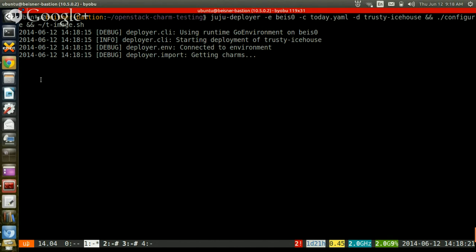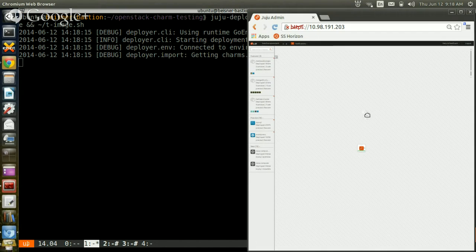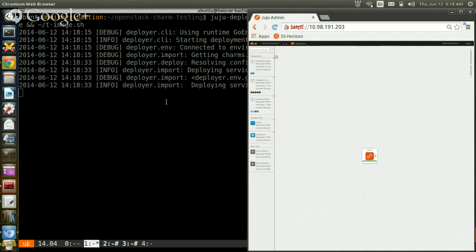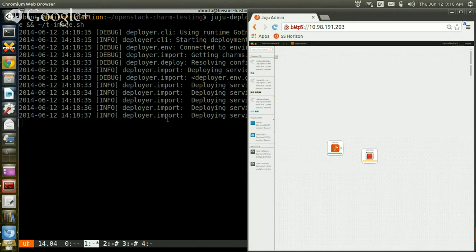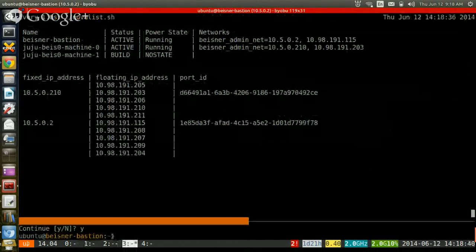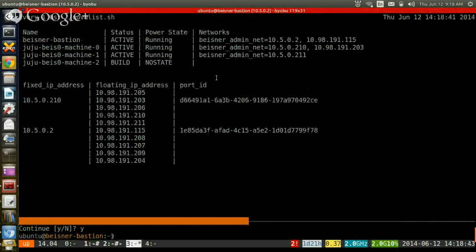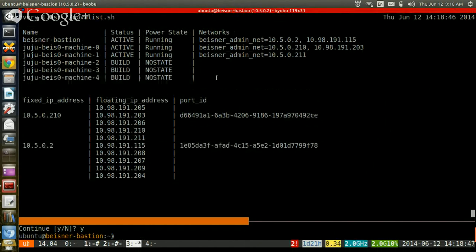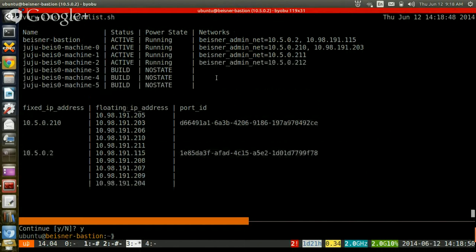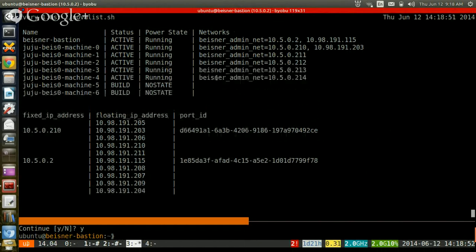Okay, so curious over here how things are looking. So in the Juju GUI, we still have one charm deployed, and you can see that some things are starting to show up. While that's happening, I'll bounce over here to our outer layer of OpenStack, and you can see these instances starting to be spawned and built. So that's pretty cool to be able to see.